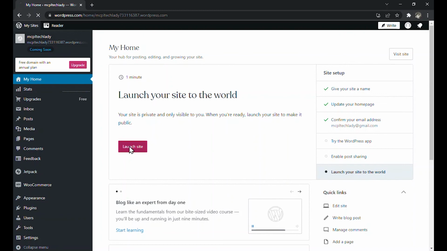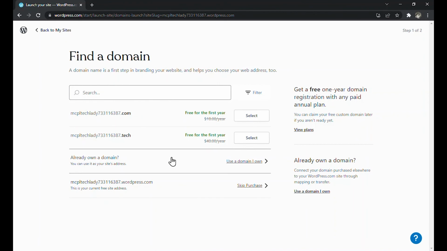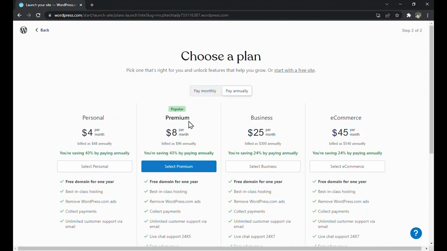This is again where if we decide we would like to, we can change our web address and our domain name. The bottom option is to leave it as it already is, like we chose at the beginning. So we're going to skip purchase and keep it how it was before. And so here, don't get scared about the asking for money, because right underneath choose a plan, it says pick one that's right for you or start with a free site, which is what we're doing.